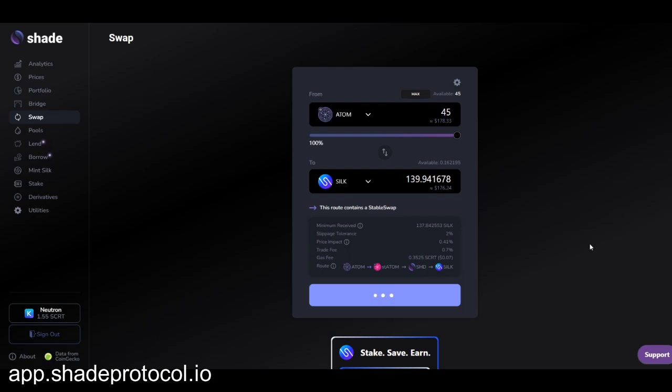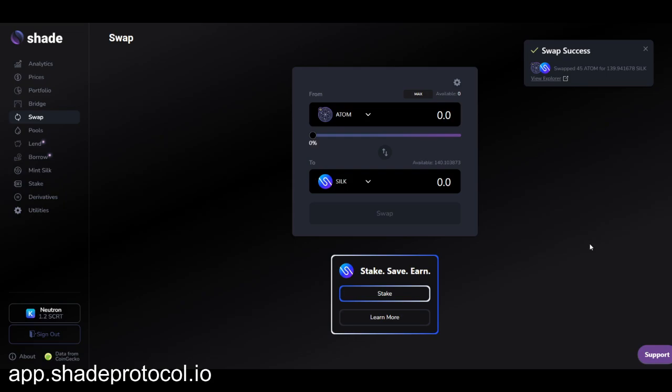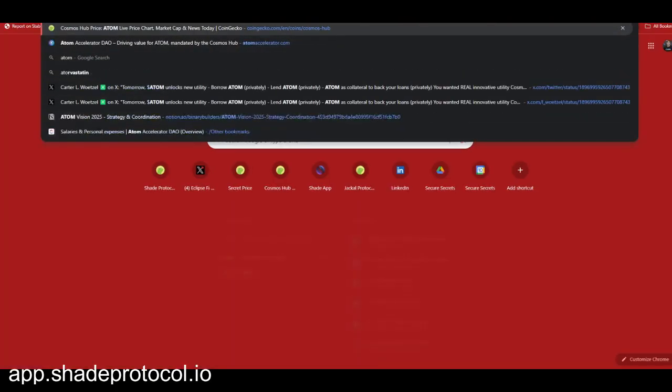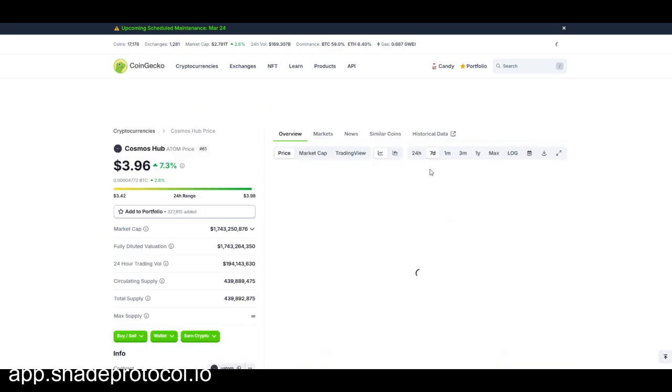Transactions on the Shade app take roughly 6 to 8 seconds, so if it's not instantaneous, don't worry. Please note that these are all encrypted and privacy-preserving transactions, so if people go on a block explorer, they're not going to be able to know what you're doing in terms of shorting. So swap success, you've swapped your Atom for a stablecoin, in this case Silk.